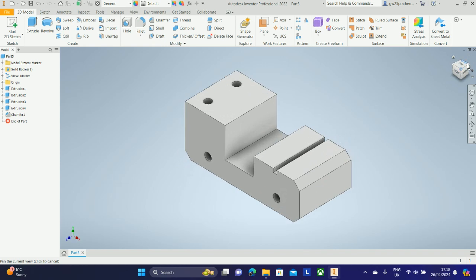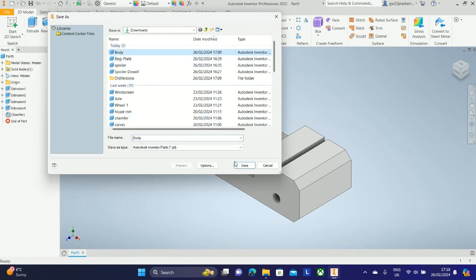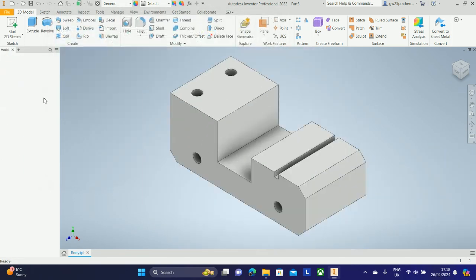And you can see now that is the car body completed. So I can now go to File, Save As, and I can save it as the body of the car in my technical folder.